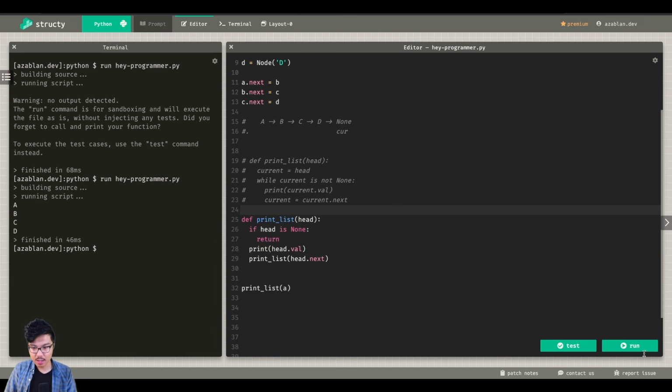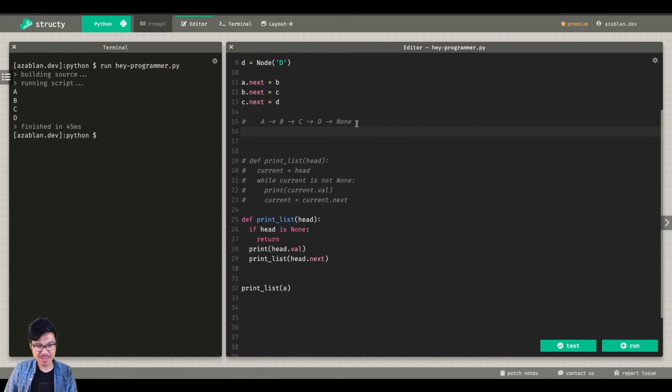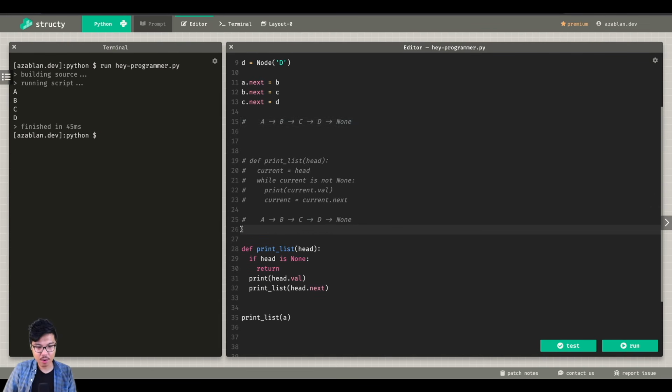So let's give that another run. Clear out my terminal here. We should get the same output, right? Just printing out every value in order. And the trace here is really the same. You're just kind of thinking about it recursively now, and especially noticing that we have this head argument that changes over time, right?